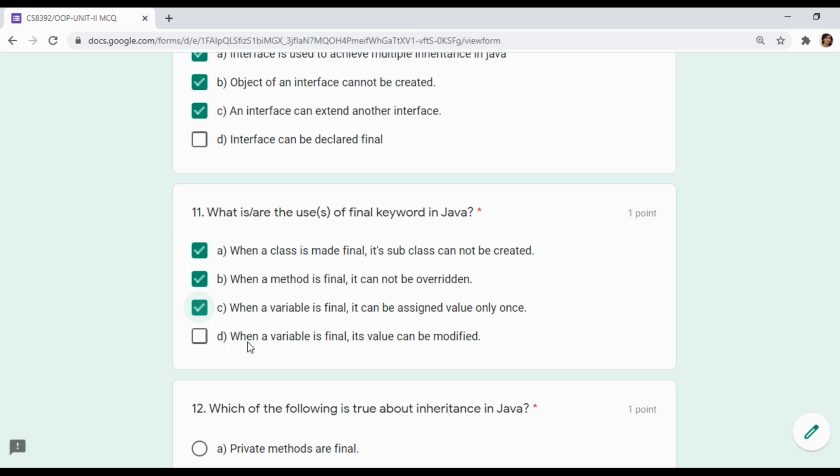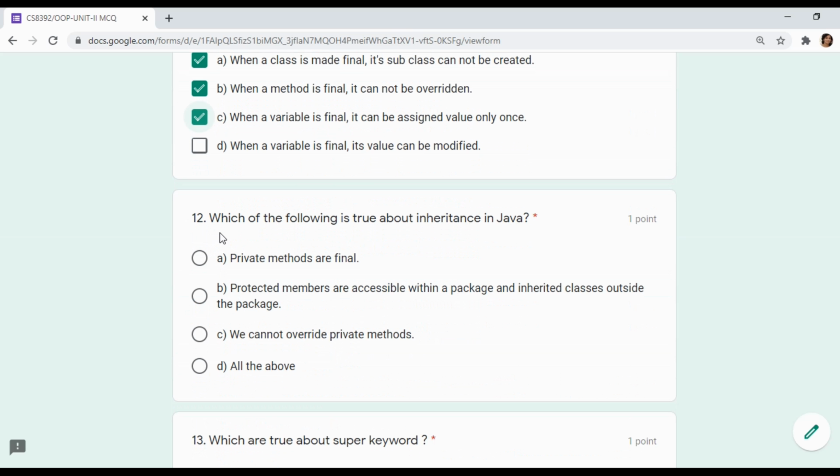The fourth option, when a variable is final, its value can be modified. This is wrong because when a variable is declared final, its value is constant, that is, it cannot be modified. Okay, next question is, which of the following is true about inheritance in Java?